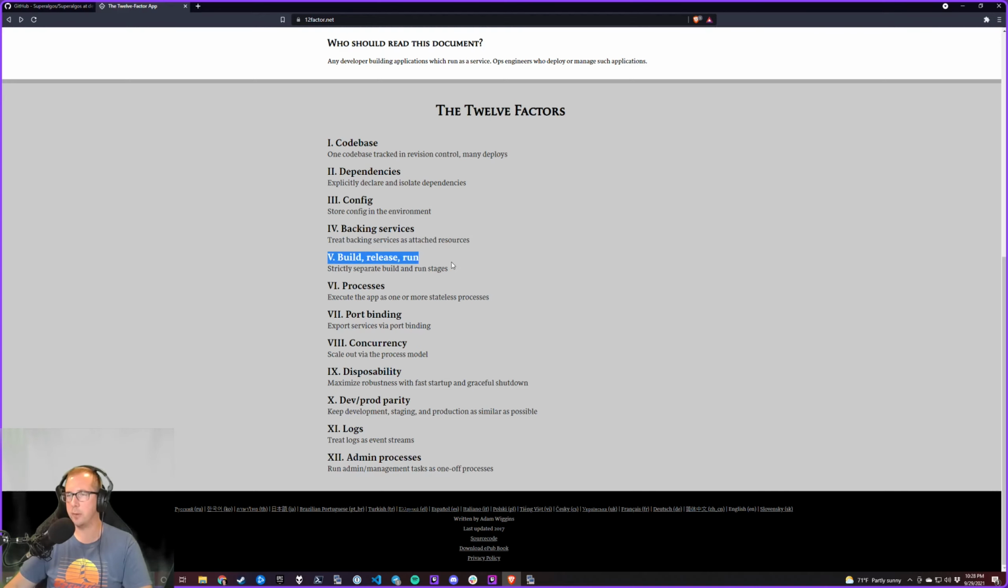Build, run, release, talking about CI/CD, which Superalgos kind of has CI set up. It runs GitHub Actions to test and build a container. But for Superalgos, there's no real release and run because there's no real production environment. It's just whatever you yourself run.